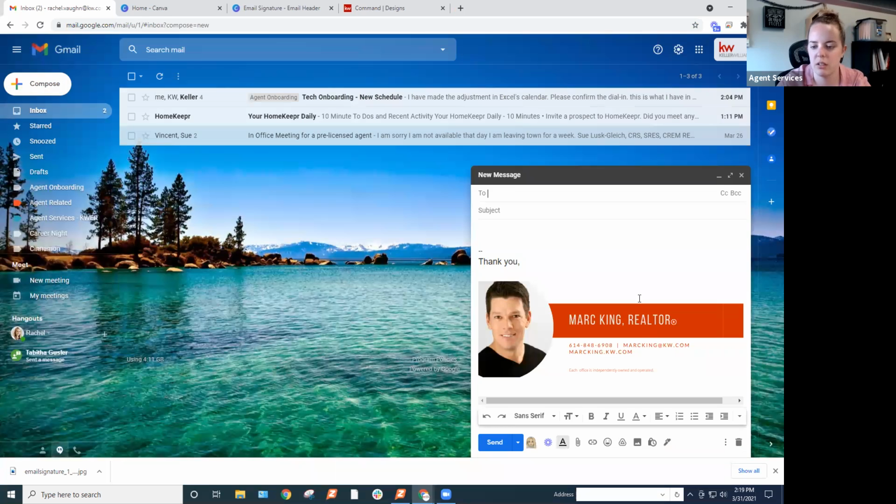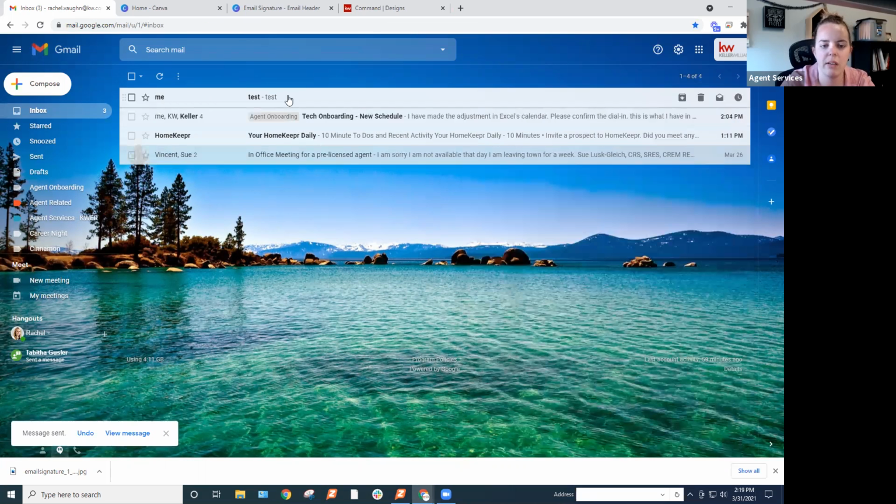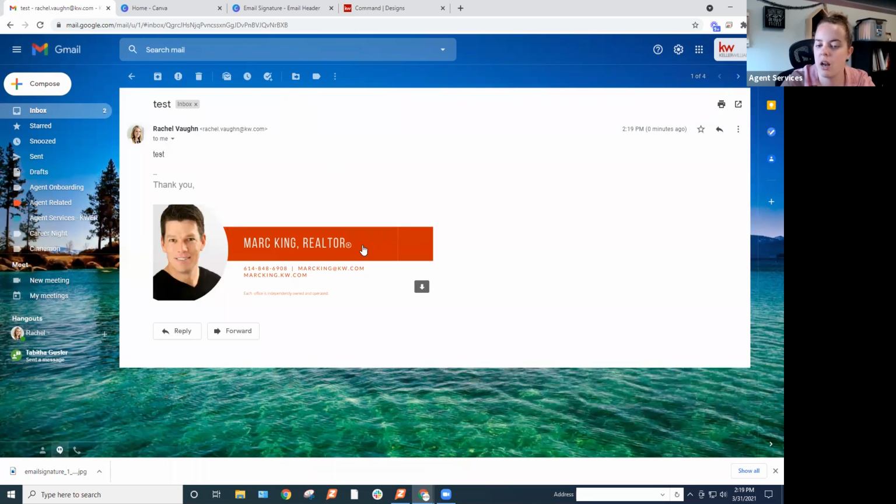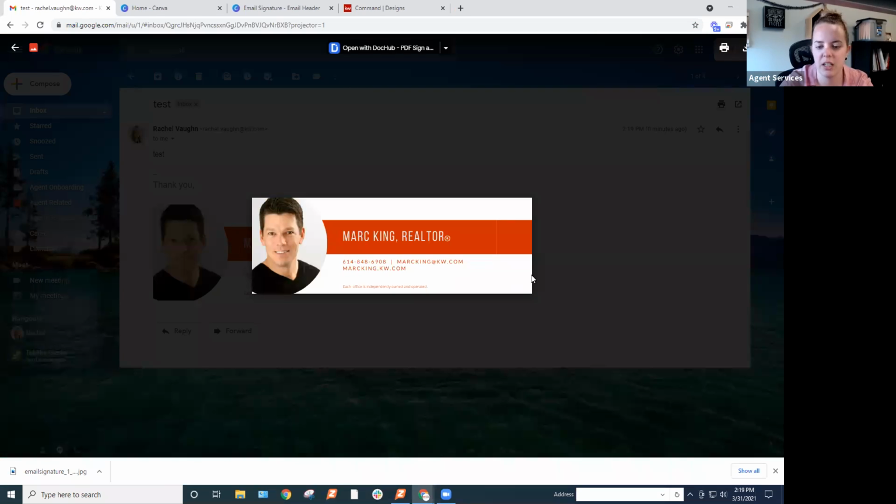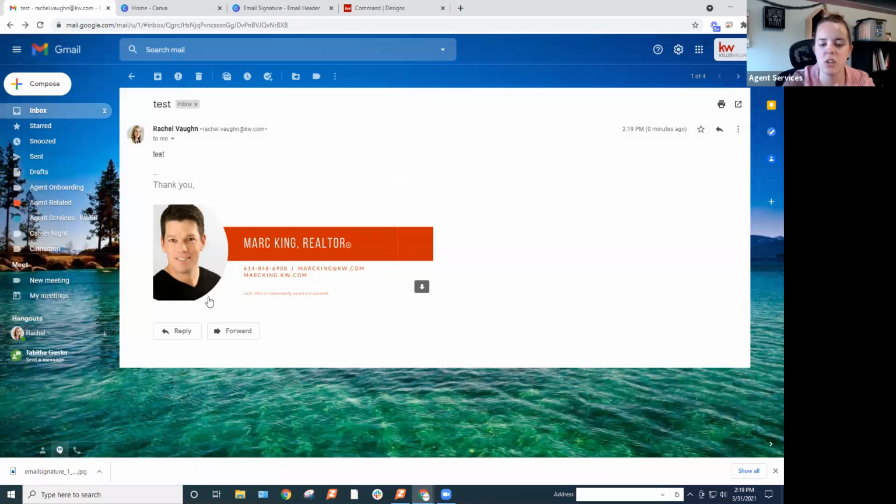Now you can see it right here, which looks okay, but I'm still going to go ahead and email myself just to make sure when I look at it on the other screen, it looks okay. So here's my email again, and this looks okay. If you click on it, they can zoom in, but this looks okay proportion-wise to the email. So everything looks good. I like it, and you're ready to go.